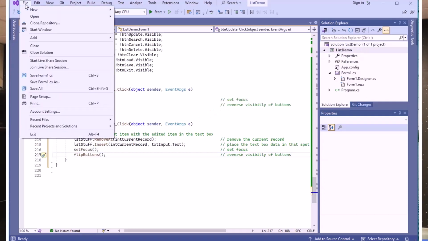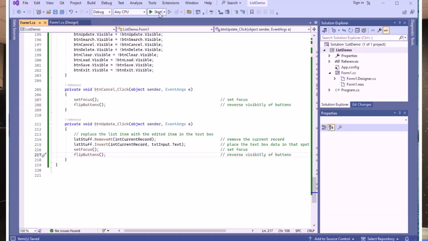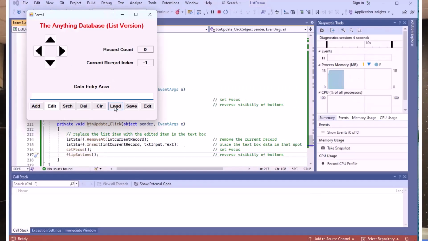Do a file save on this. Save all. Do a start. Load our file. Do a forward to Elmer Fudd. Edit Elmer Fudd. Make a change to Elmer Fudd. Put in that D in here. And so it's real obvious, let's put Mr. in front of it.